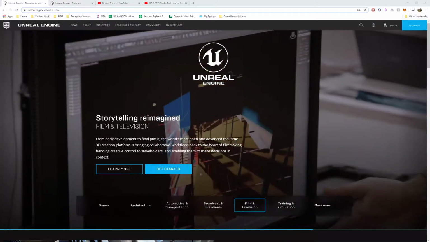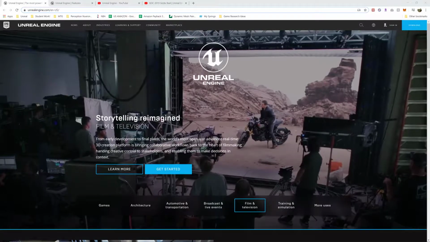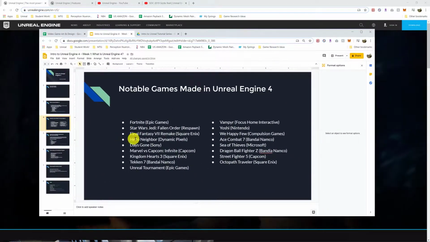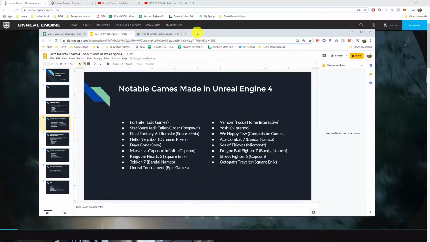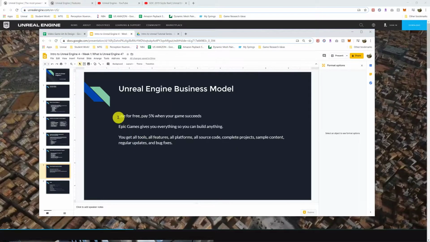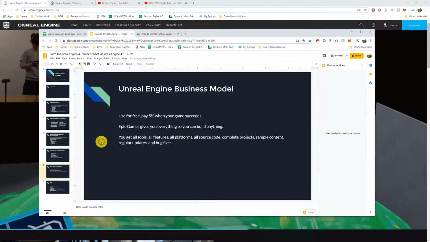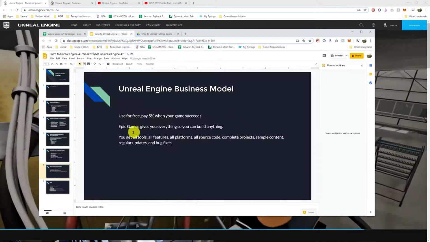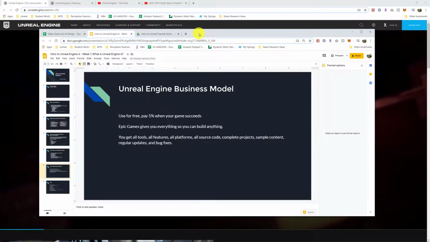Some of the notable games created in Unreal Engine 4 would be Fortnite, Star Wars Jedi Fallen Order, here's a nice list, Final Fantasy VII, Hello Neighbor, and so on. The great thing about it is their business model: everything's free and you pay 5% when your game succeeds. You get to use all of their tools and all the community support and even the source code to produce a game for any platform you can think of.